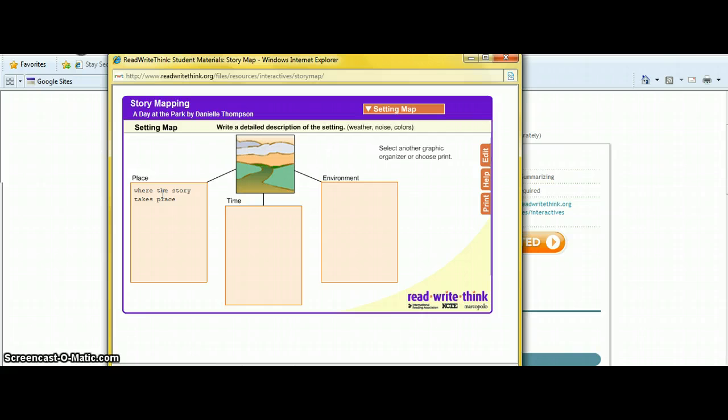Next, you'll want to write a detailed description of the setting. So this means you'll want to say the weather, the noises that were happening at the time, any colors that were seen, anything in the picture. If you were to draw out the scene on a piece of paper, you would want to put it in words, and this is what you write in your setting map.